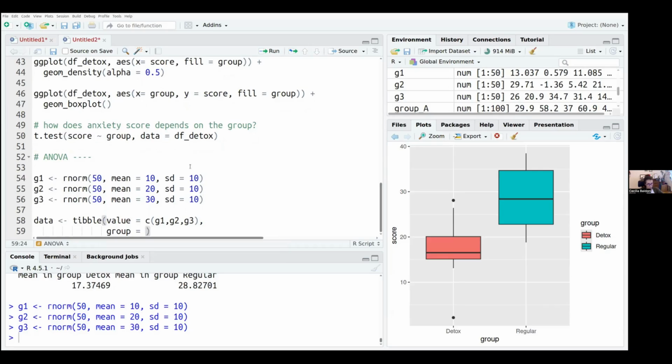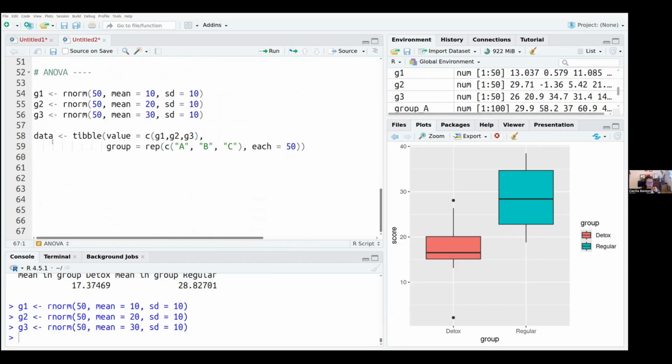And we repeat the combination of A, B, and C. Each, how many times? We see it from here, each 50 times. It's the exact same code we ran before to create the table, and we run it again.